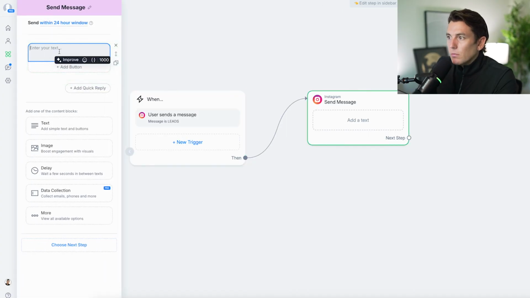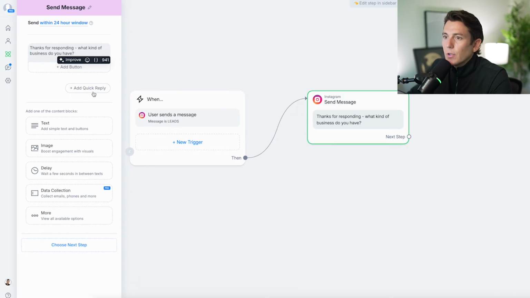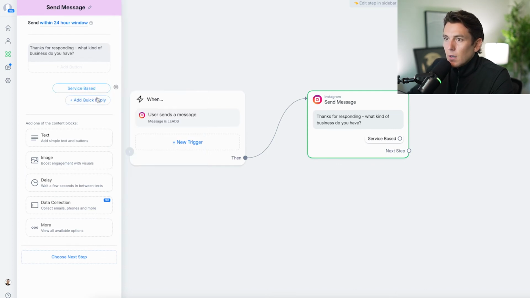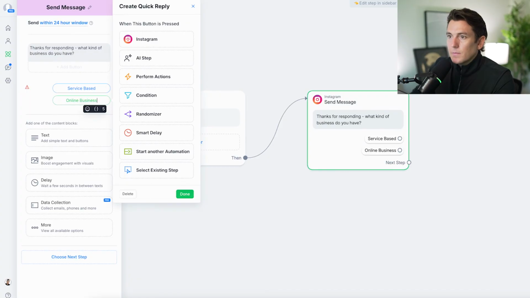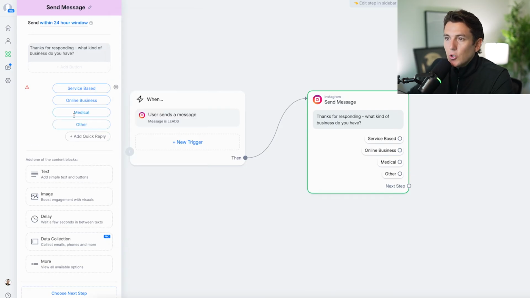Next thing that we're going to do is say, thanks for responding. This is where we can really create our flow. What kind of business do you have? Essentially is what you could do. You could say something like service-based, online business, medical, other. Okay, so you can use quick replies. So basically the client can click on a bubble when they do that, or you could just automate the first message depending on what it is that you want to do.